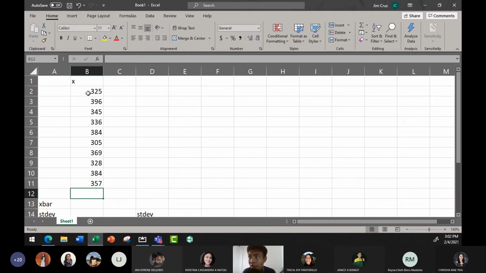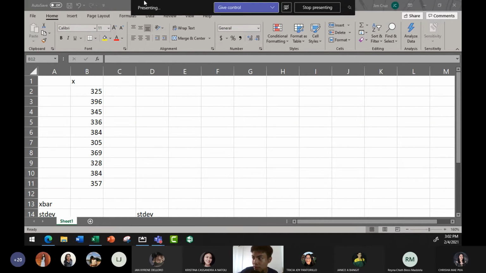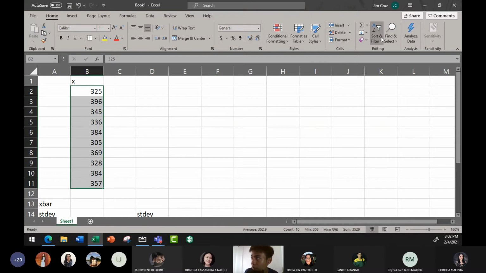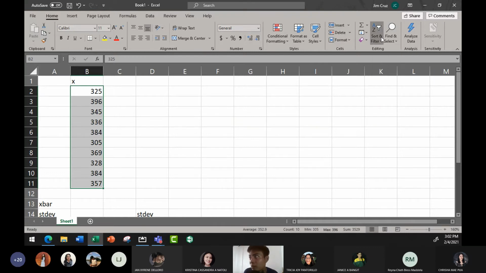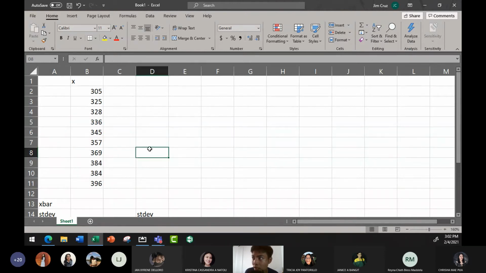Okay, so this is our data. If you want to arrange that from lowest to highest, ano gagawin nyo? You highlight your numbers, you go here sa sort and filter. Hindi ko mabasa eh. And then you sort it from smallest to largest number. Okay? So automatically mag-arrange yan from smallest to highest. Okay? So turuan ko kayo ng shortcut.